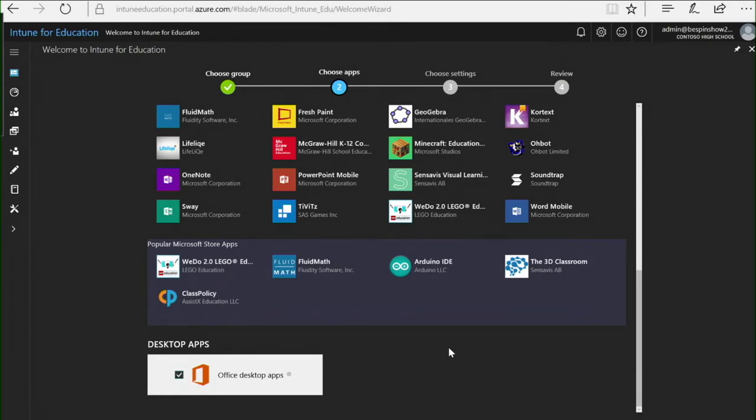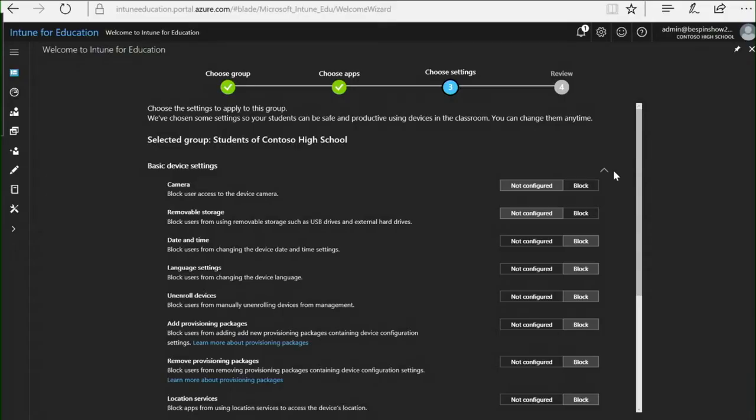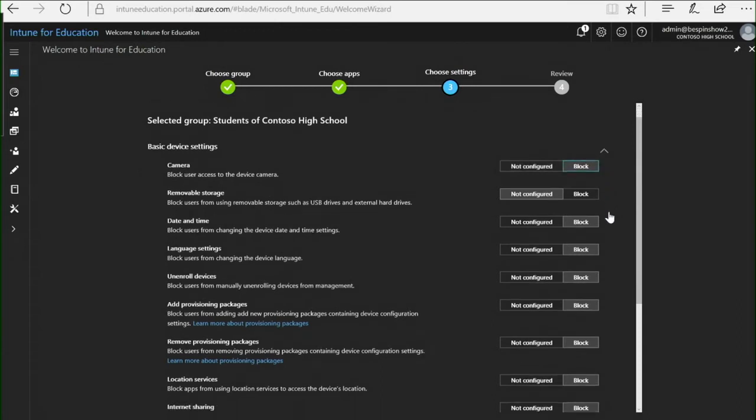All right, so once you're done choosing your applications, you can proceed further and choose what settings you would like to deploy. Now, Intune for Education actually offers you over 150 different settings to choose from. Express configuration will show a subset of those settings, but the expansive list is accessible in the managing user and device groups workflow. So for example, if I want to block camera access on student devices, and let me see what else.